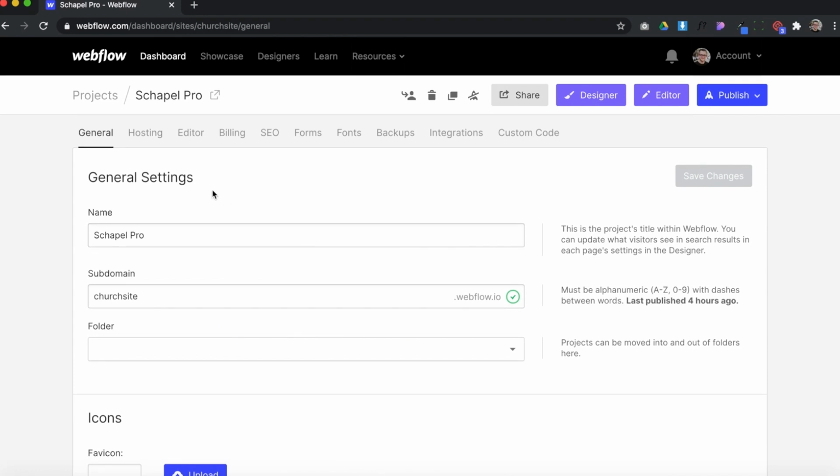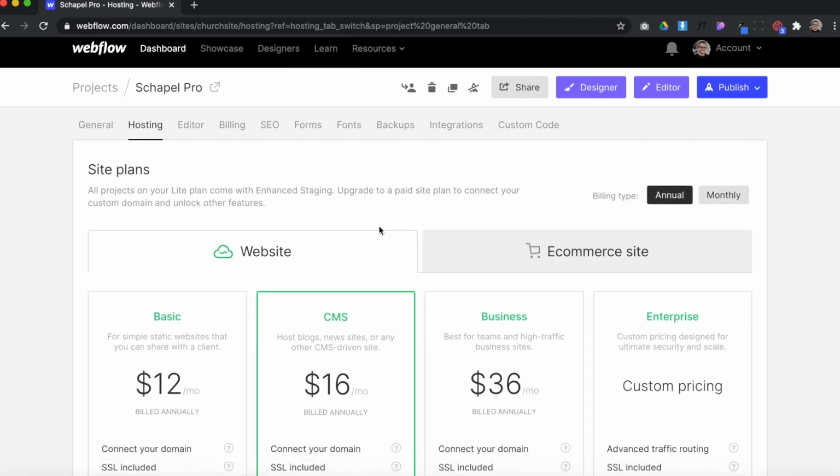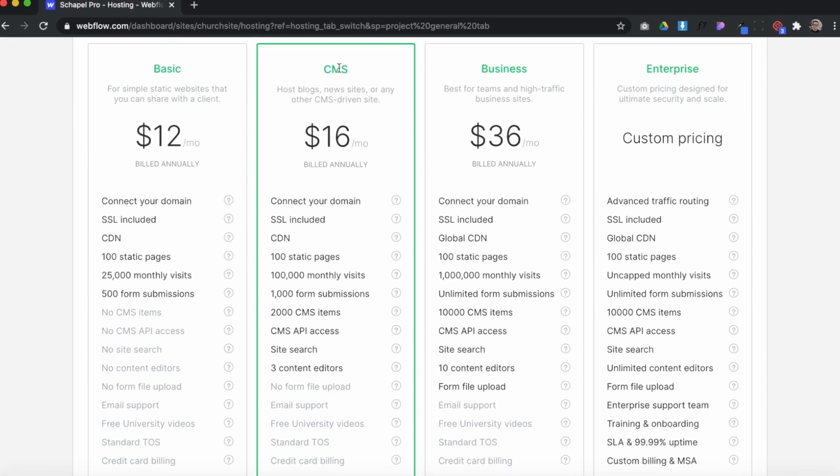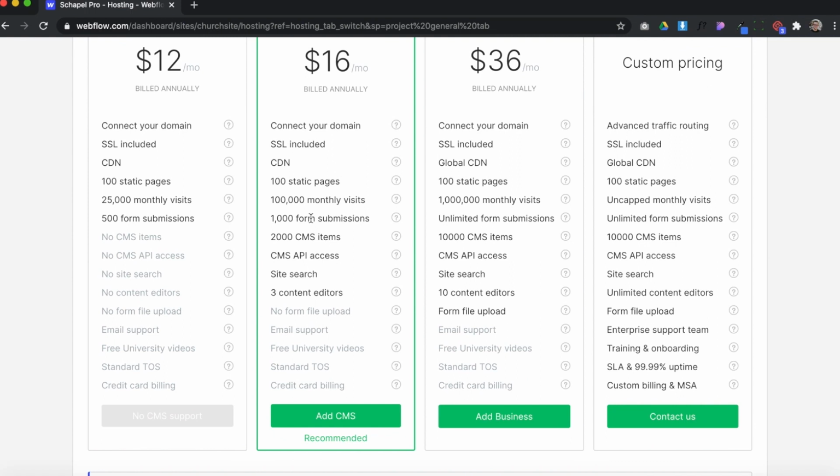Once you do that, you'll also need to pay for hosting if you plan to connect this site to a domain. So if you click on the hosting tab, the plan that you'll probably need is the CMS plan, which is $16 a month if billed annually, or $20 a month billed month to month. And with this plan, you can have 2,000 items.